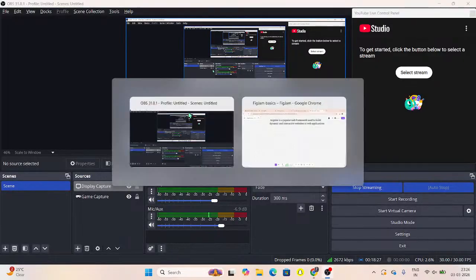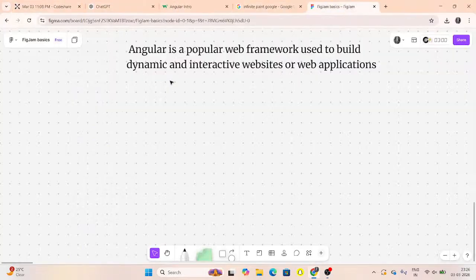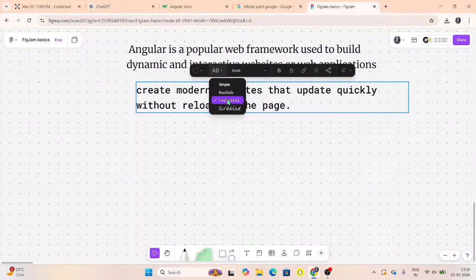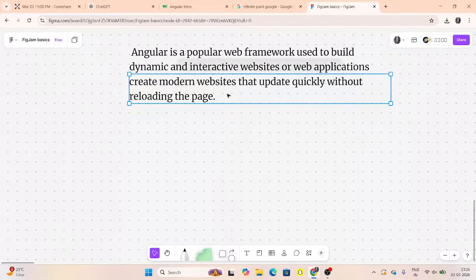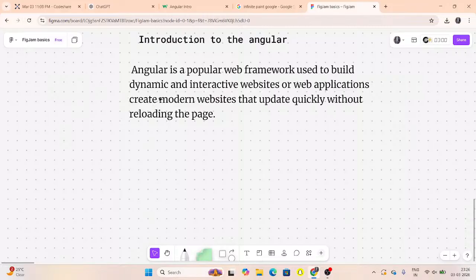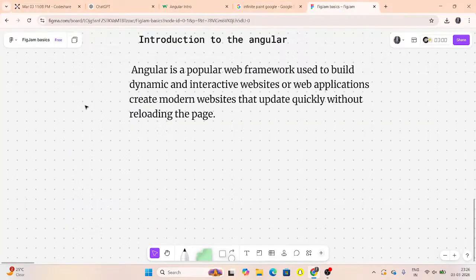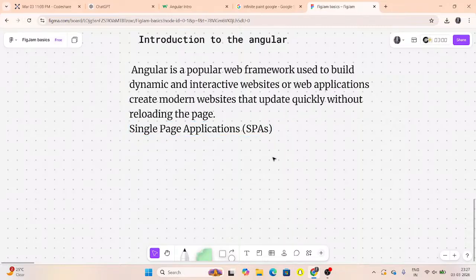Okay, now it is used to create websites that update quickly without reloading the page. Okay, I think you can understand this. Create modern websites that update quickly within the page. Simple single page application. Okay, SPA, single page application. It's also an important concept.